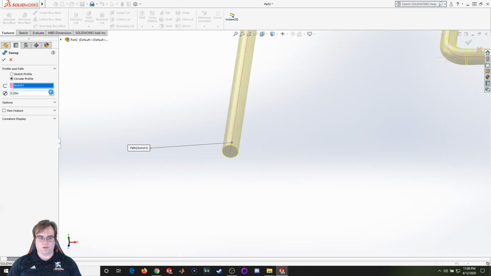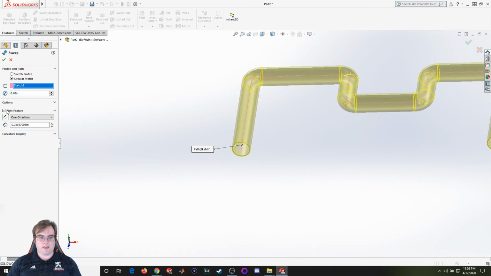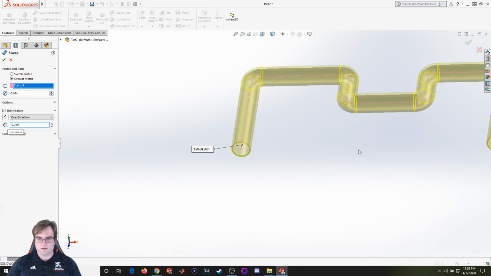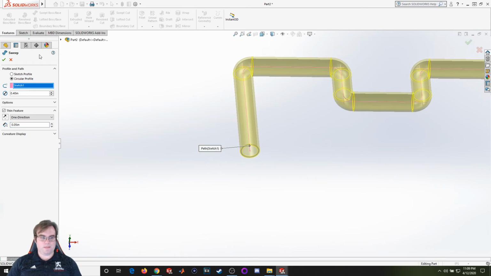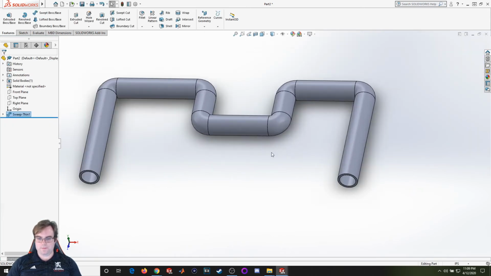I can show just the length, the diameter. Let's see, 0.3. I have the option to make it thin, where it'd be like a pipe. So let's just say 0.1 for thickness, let's see, 0.05, something like that. And I can hit OK. And I've got my sweep.